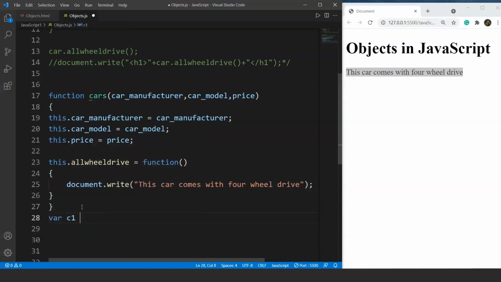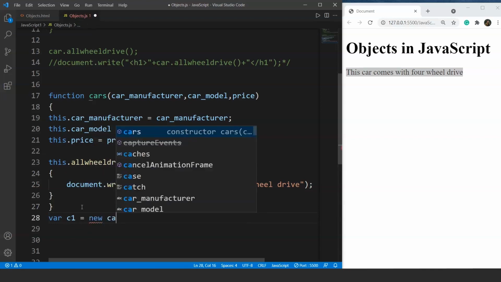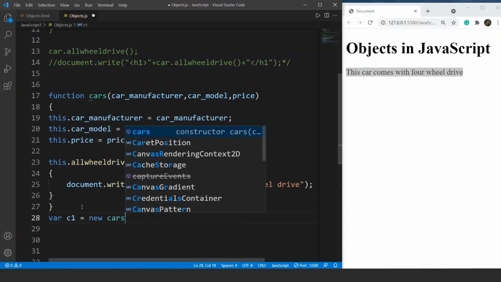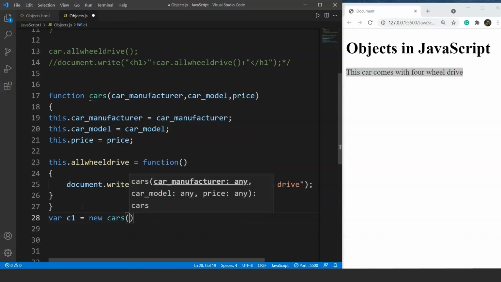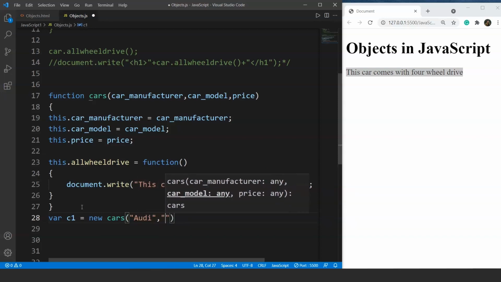Let's say we are creating a variable c1. Now we'll use the new keyword along with the constructor function. So we'll use Car here, and we'll pass the values for all three properties. So here you can say we have the car manufacturer as Audi, and next we have the model as Q7 and the price is 50,000.